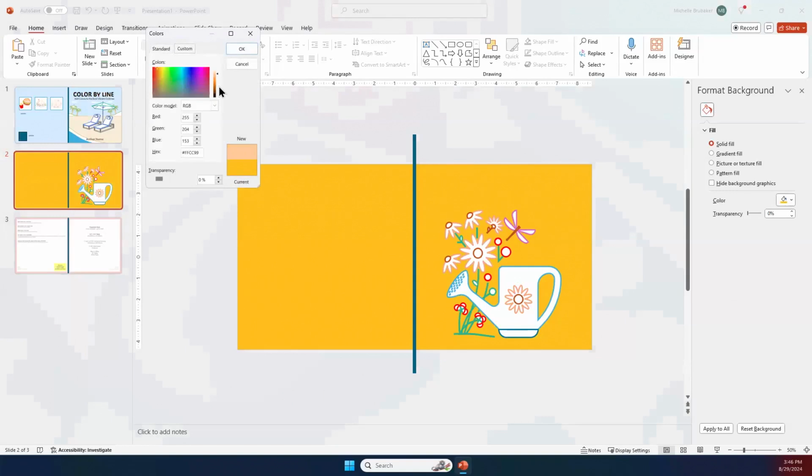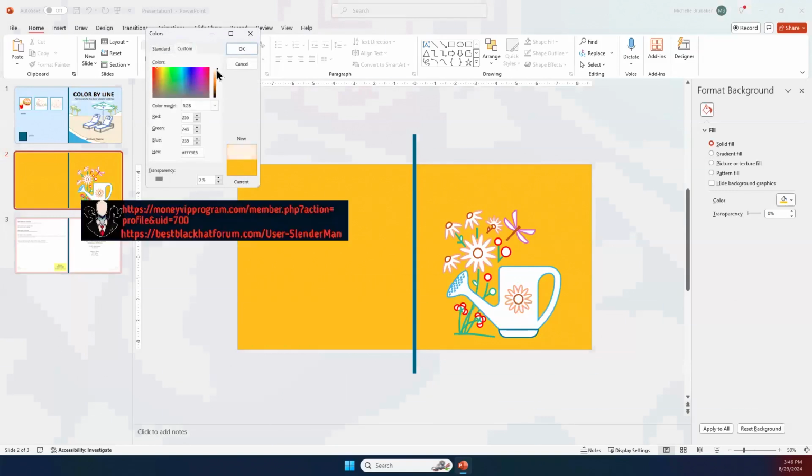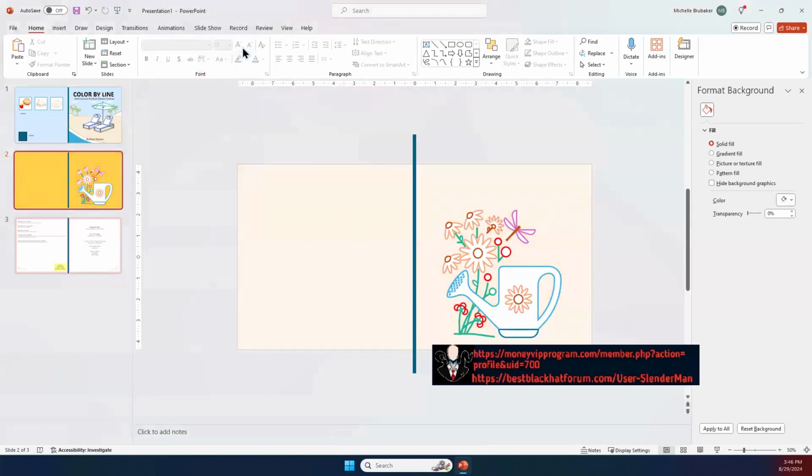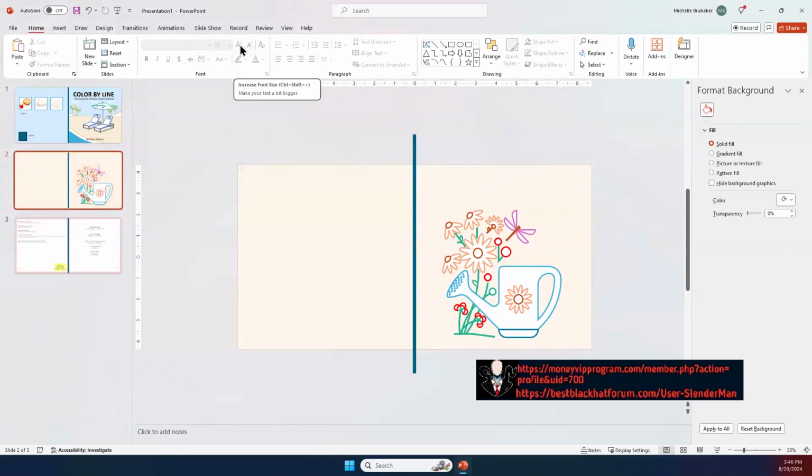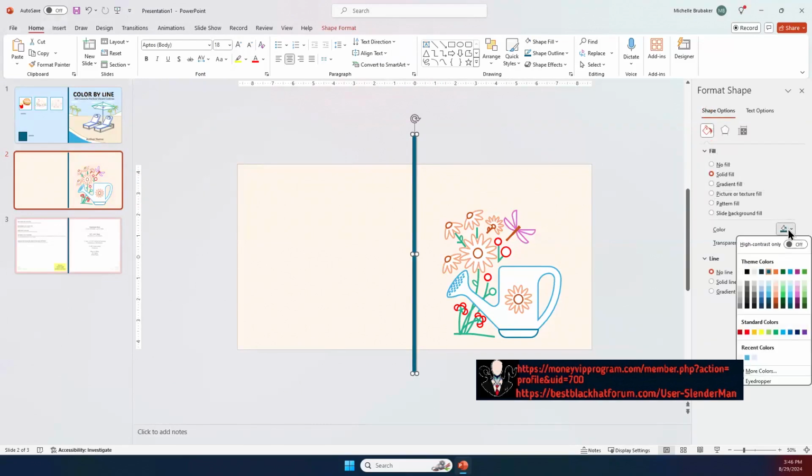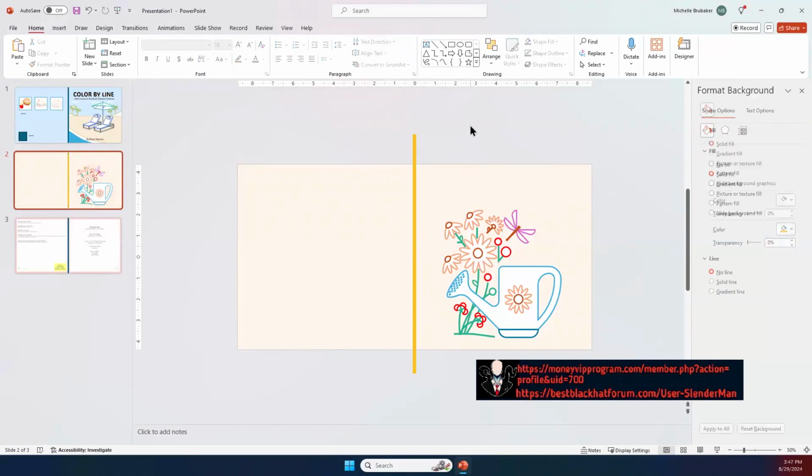It's probably still too bright. Let's see if I can. Yeah, I'd really wanted a light pastel. Oh yeah, now we're talking. Yep, that's the one I like. In fact, let's change the spine color too. Let's make it be a darker color.